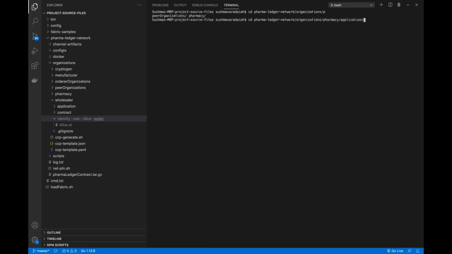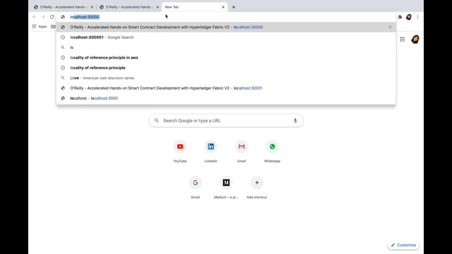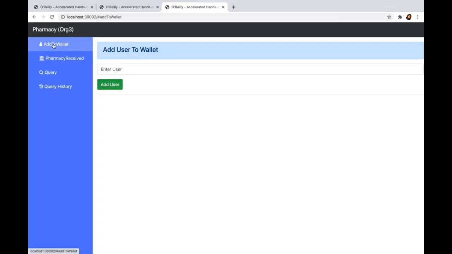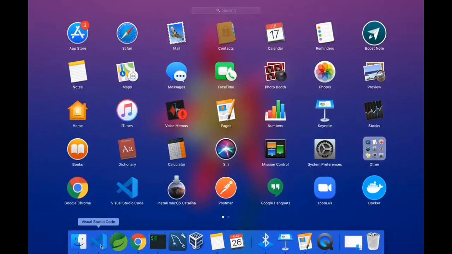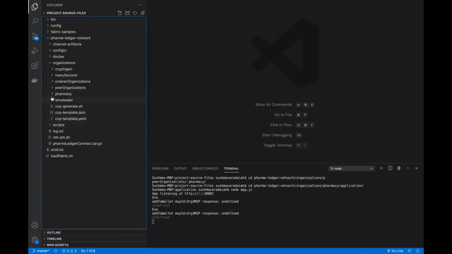Now to complete this life cycle, let me execute the same instructions for pharmacy as well. Organization, pharmacy, application, node app.js. Okay, this is running on localhost 3002. As you can see, this is pharmacy. I'm going to call this person Eve. As you can see, Eve was successfully added, and if you go to your VS Code, you must see an Eve identity added.